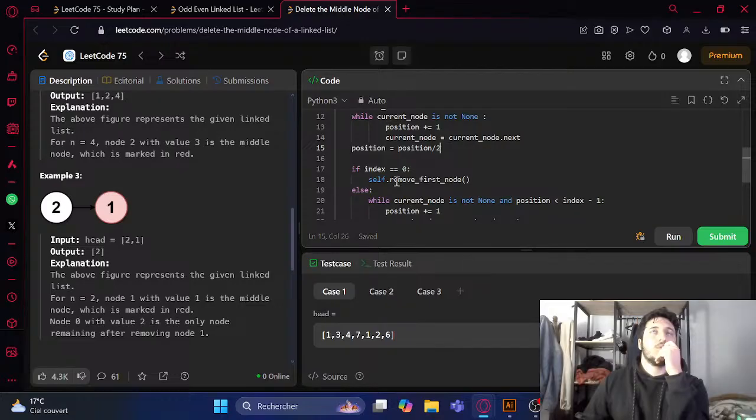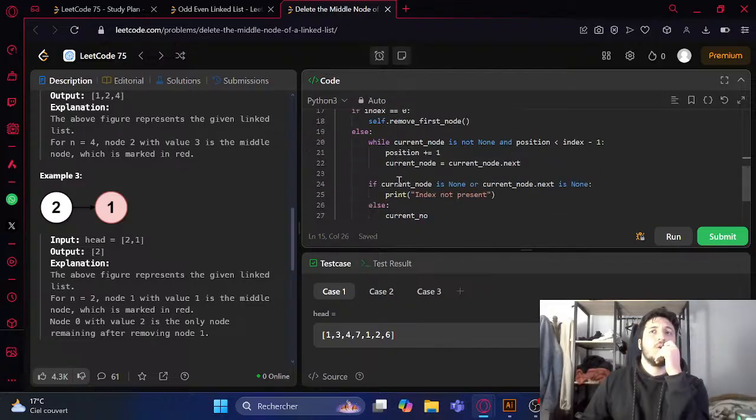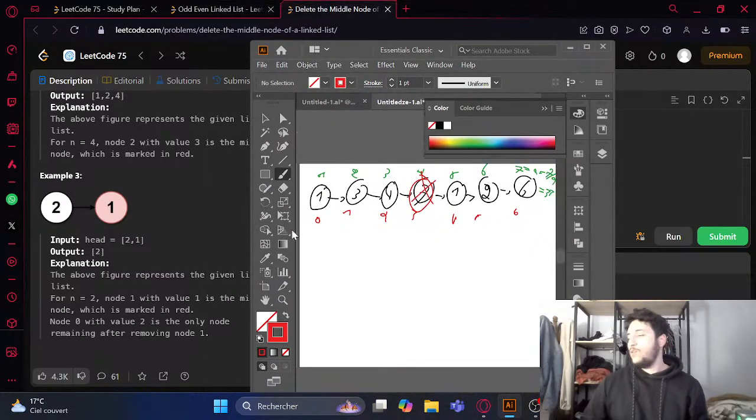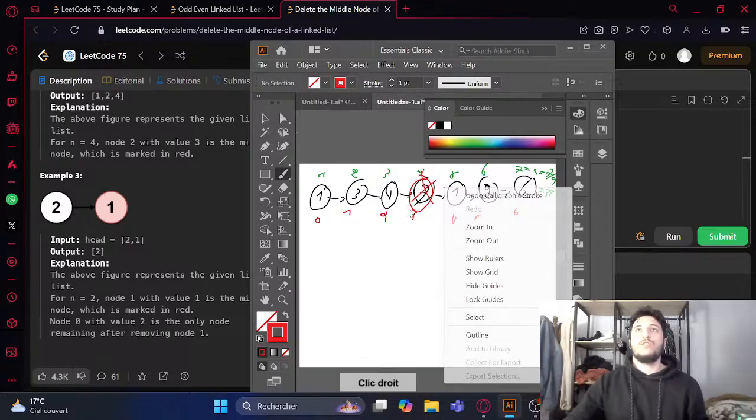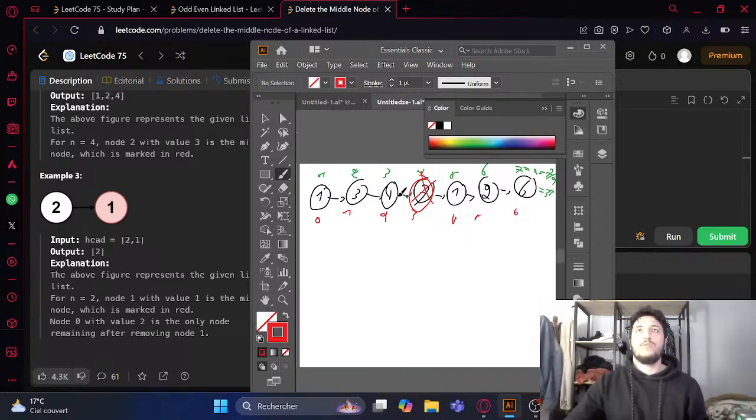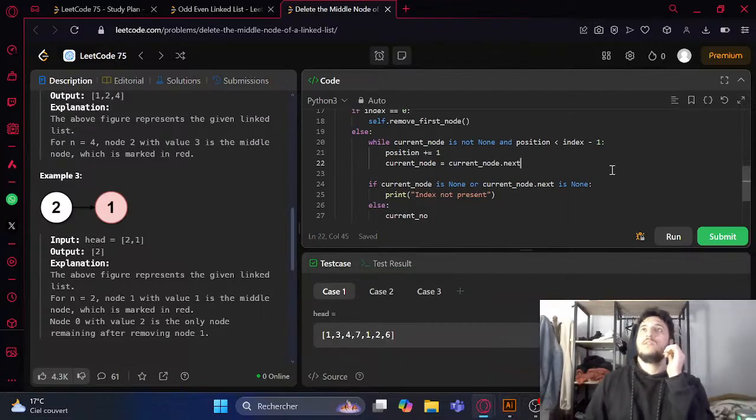But how are we gonna remove it? We're not gonna actually remove it, but we're gonna change the pointer. The 4 here is pointing at 7, but we're gonna change it to point at 1. So this is the whole idea about removing the node.